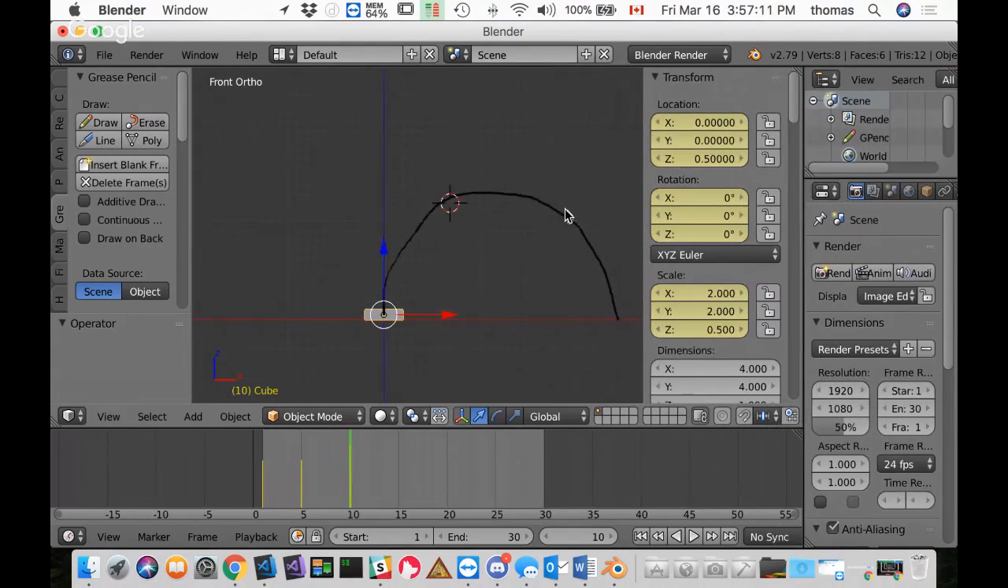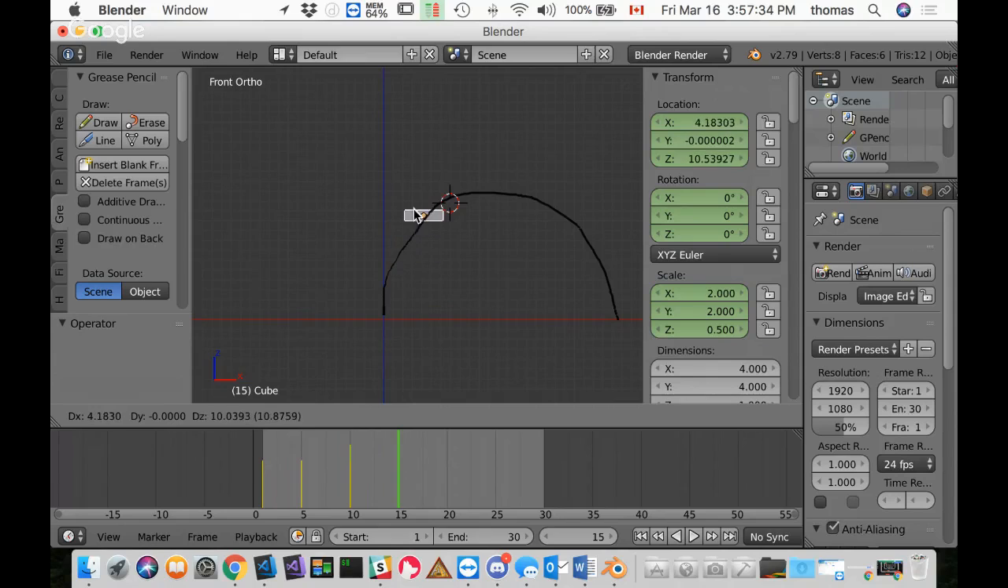So, okay, fine. I've got a basic path of what I want to do with the next part of my cube. So I want to move my scrubber to the next frame. So here's my next frame. Notice that it turns from yellow to green. Green indicates that there's no change in my keyframes. I haven't captured the position. And what I want to do here is move this thing. So I press the G key, right-click, and move it along the path.